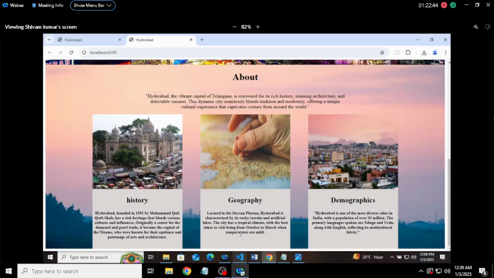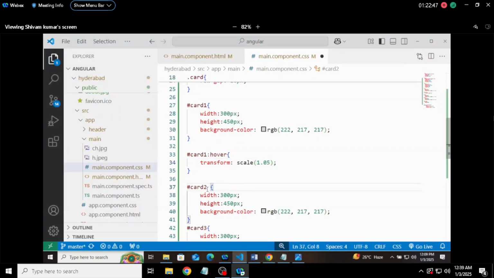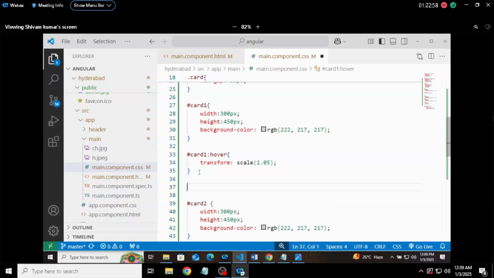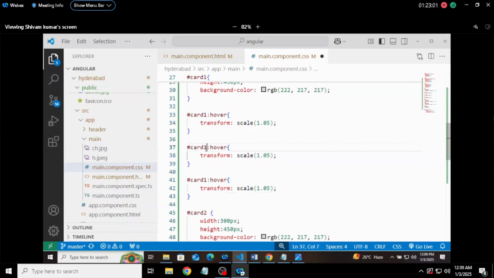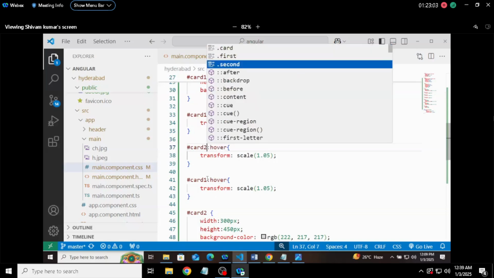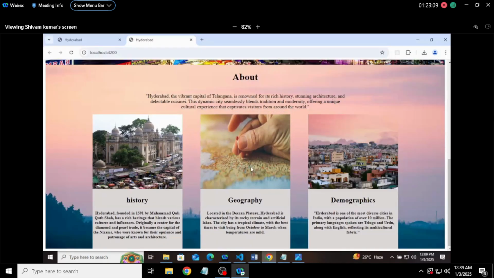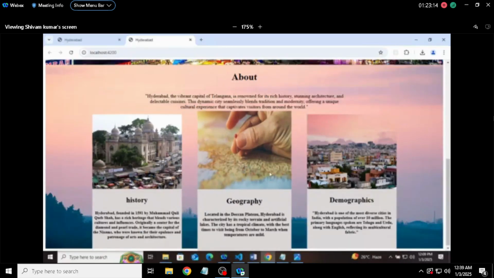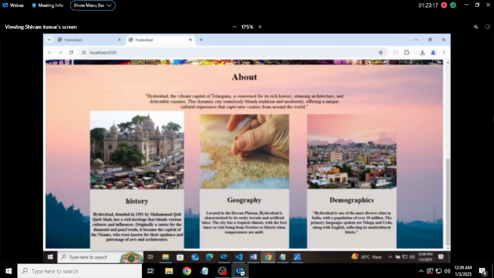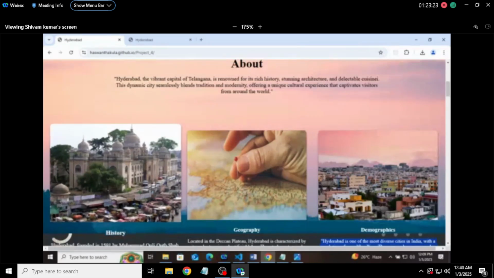Now give the same property to card 2 also, same thing, and to card 3 also. You can group these properties, but see. Now this thing is happening very fast actually. What I want is it should take a little bit of time, like how easily it is going. But in our case, it is very fast.